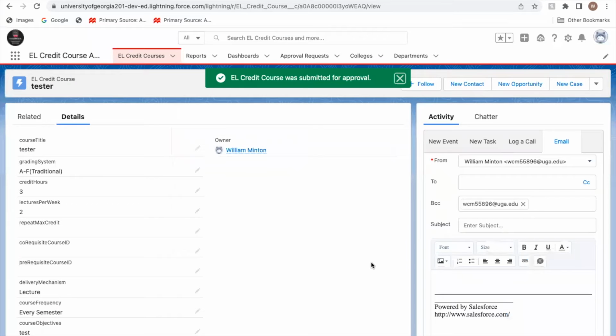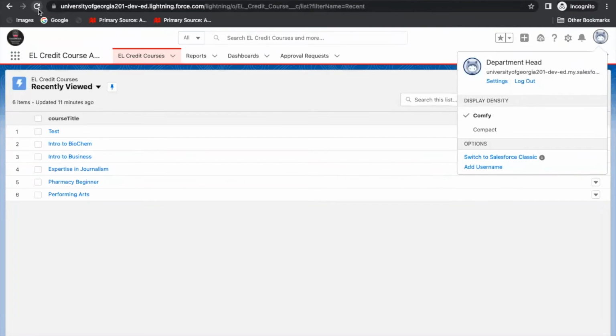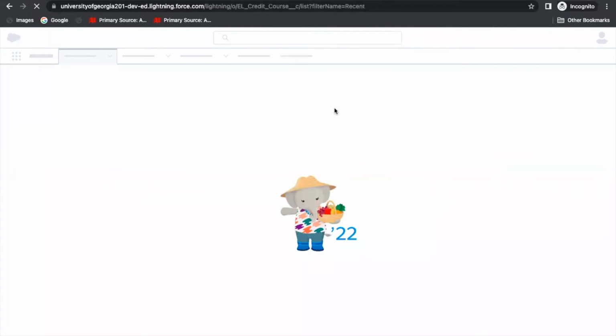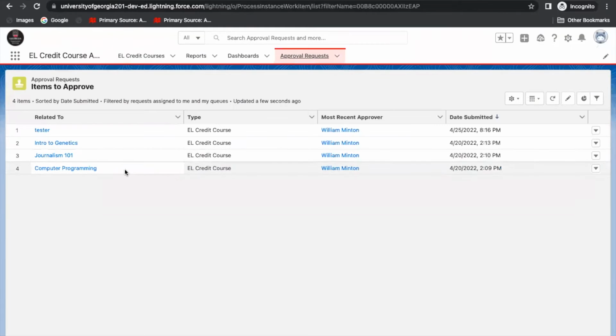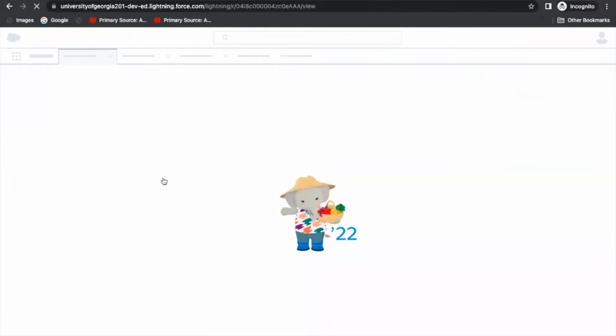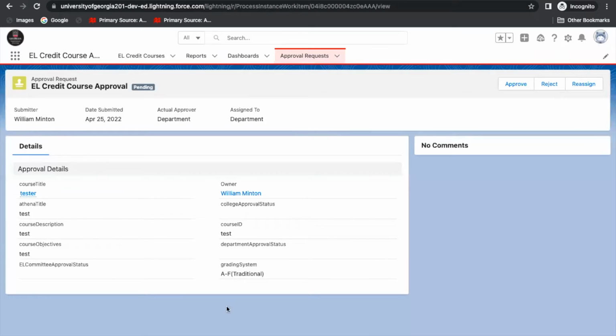And so in order for this to be approved, this is going to be sent to our department head, who I have already logged in at this point. We'll refresh this page and go to our approval request, and we should see that tester file listed right here. So we'll go ahead and click on that tester file. From this view, we'll have the opportunity to view a lot of information. The approver can either approve, reject, or reassign this.